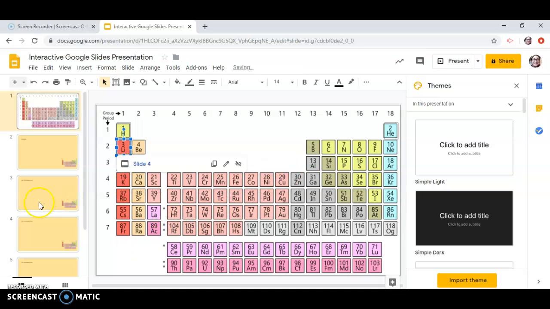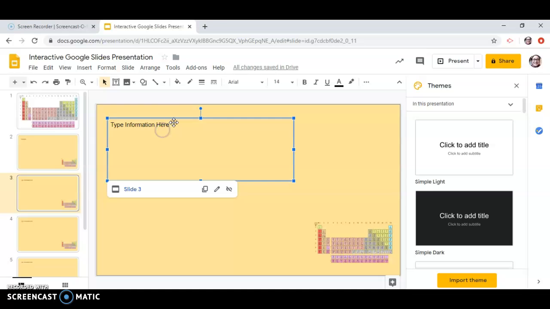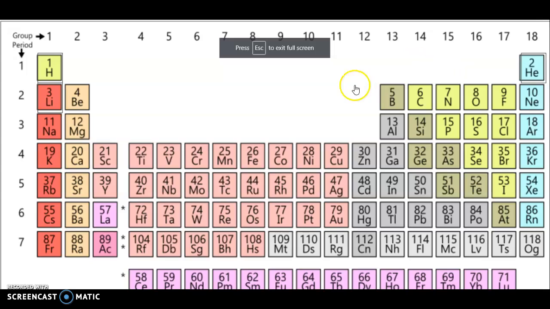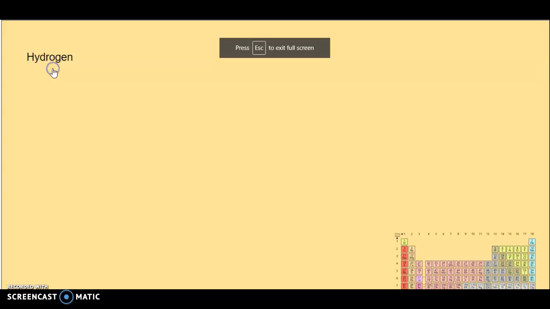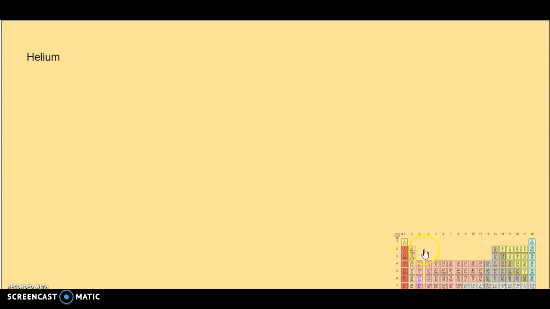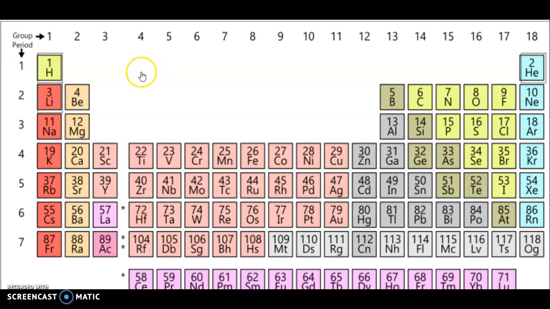And then I can go in here. I think slide number 3 was helium. And then we'll go to present. And you'll be able to click on the elements and go to them.